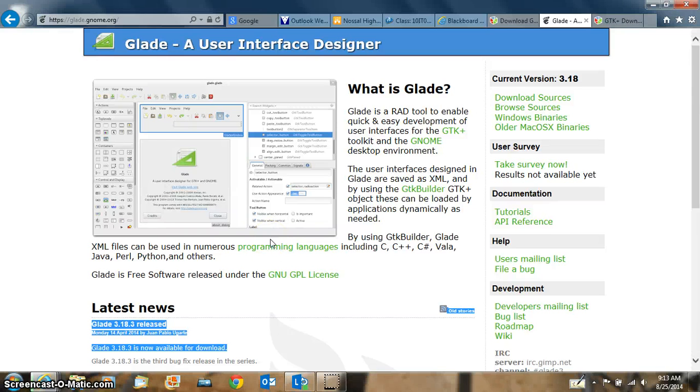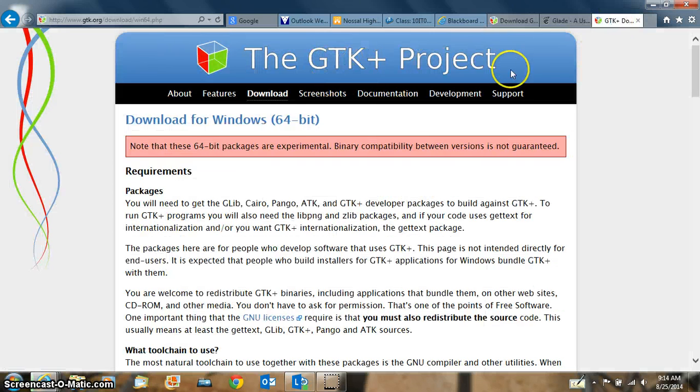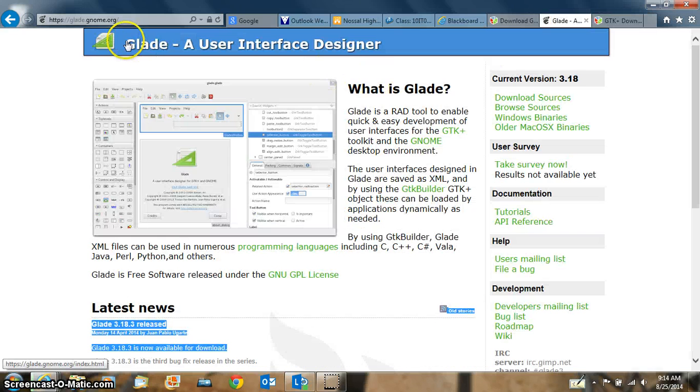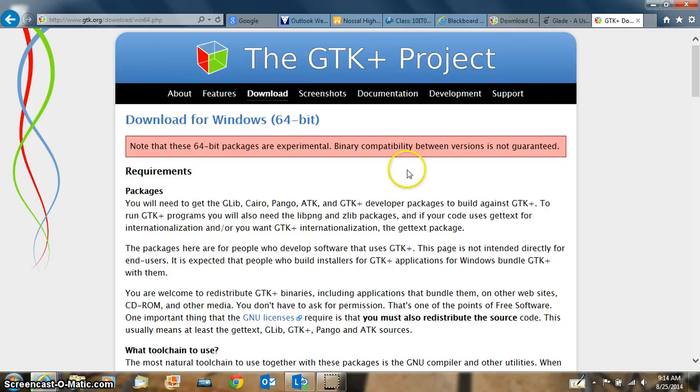Hi, here is a short video for Python lovers to install third-party software for making a GUI. So I've got two things here. One is called the GTK+ project, and the other is Glade, an interface designer. We need to install both of these in order to make a GUI in Python.